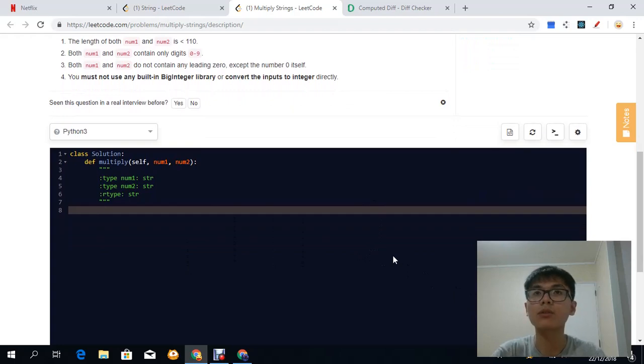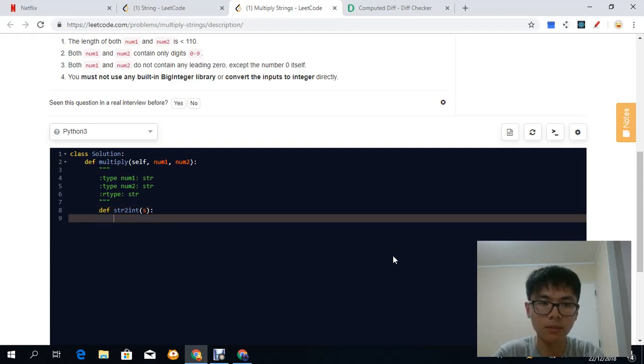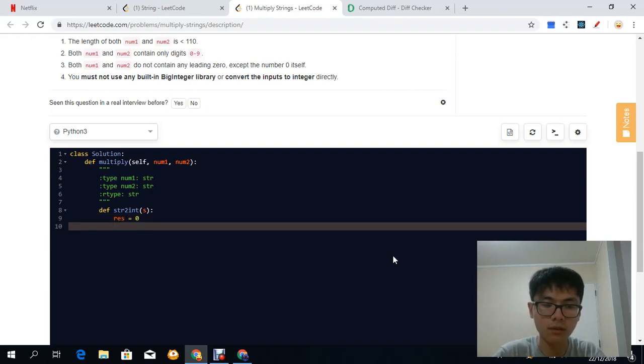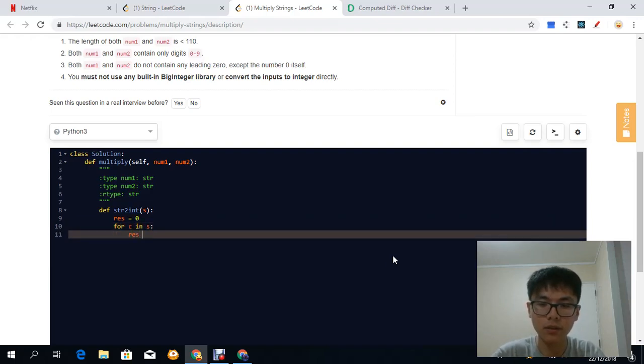In coding, we're going to create a method. This method is used to convert the inputs into integer. Let's call it string to integer, which accepts a string of number and creates result as our result variable, and we iterate through our string, and the result keeps adding: result multiplied by 10 plus c.